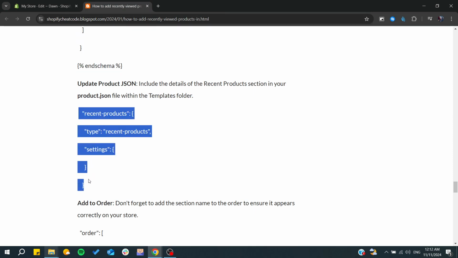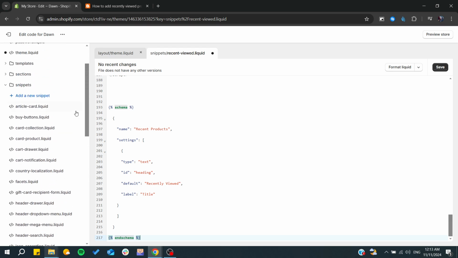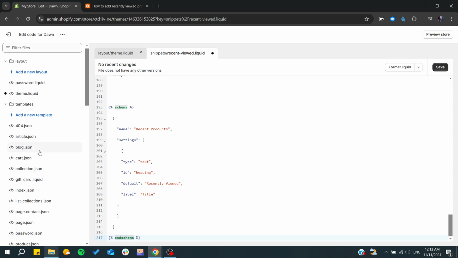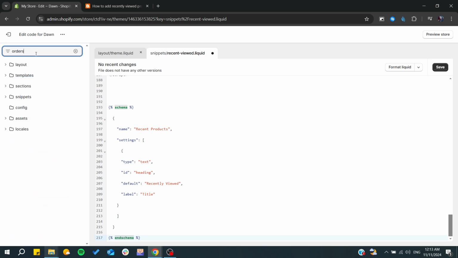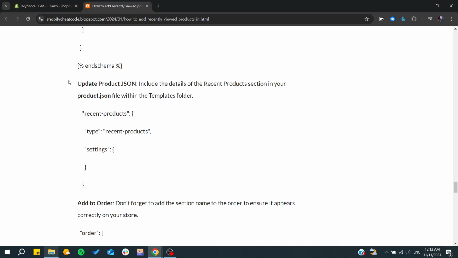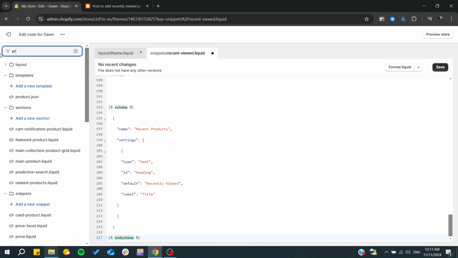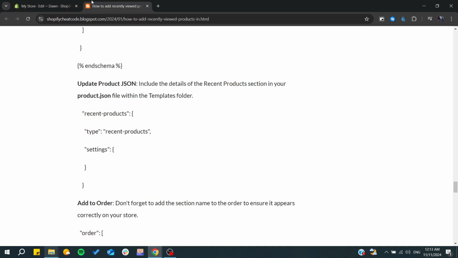So here we are going to add the snippets too in our product.json. So we will need just to search for the product JSON, and it will be in the locales, or we can just simply search for it because it will be somewhere here in the templates. So let's search for our order.json or products, and from here we need our products.json in the templates. We need to add our section like this.